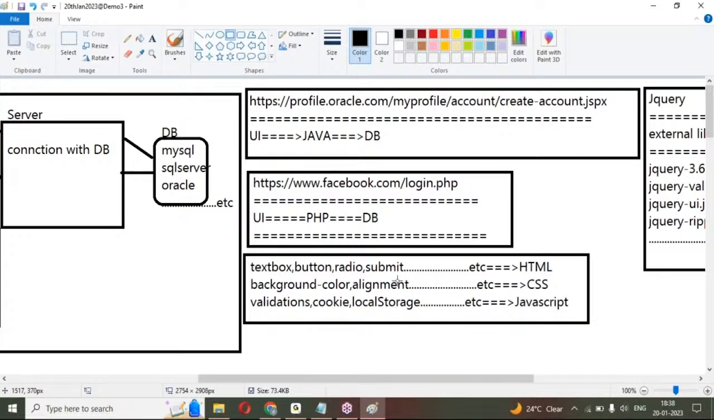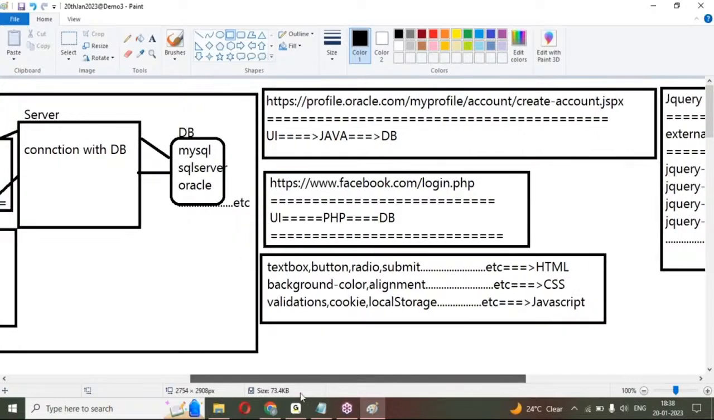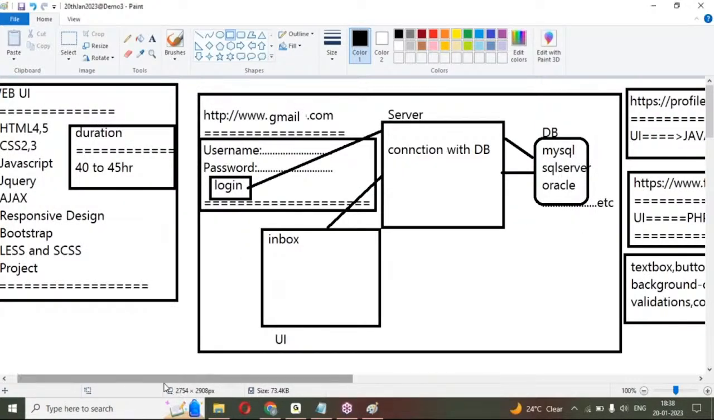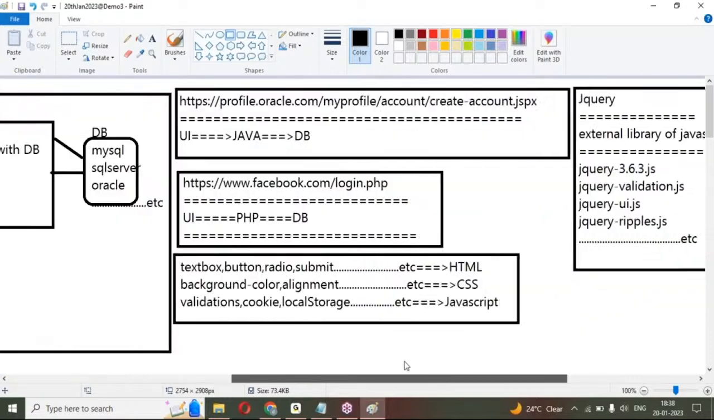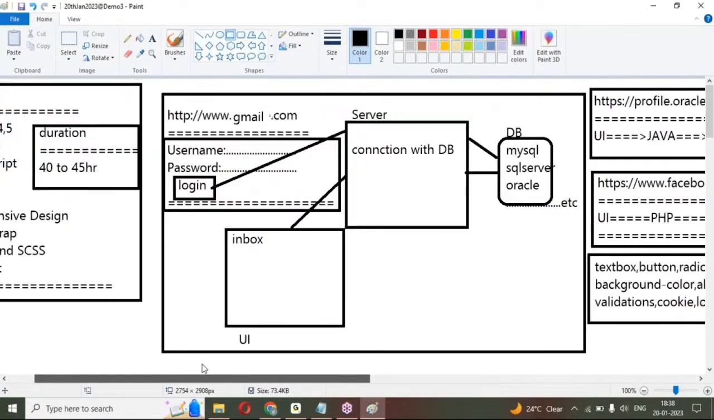In our UI programming, we are going to create text boxes, buttons, radio button, submit button, background color, alignment. These all we will write with our programming. This is about the UI. Here UI programming we are going to use like this. Because of that UI programming, I'm going to create all these topics.